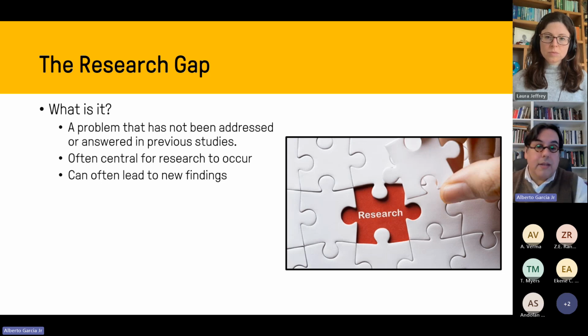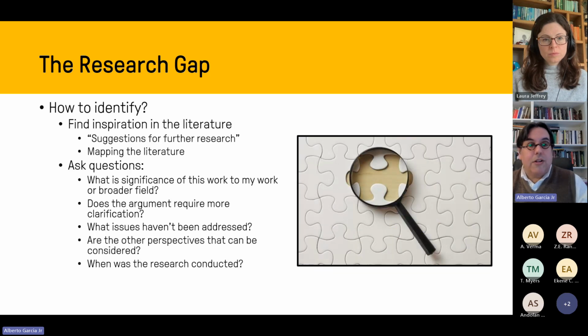And the wonderful thing is that it can also lead to new findings. Perhaps you're adding to the conversation, or it's something that's looking forward and you say, okay, with this in mind, maybe this is the type of project for a PhD. So who knows? But how do we identify a research gap?